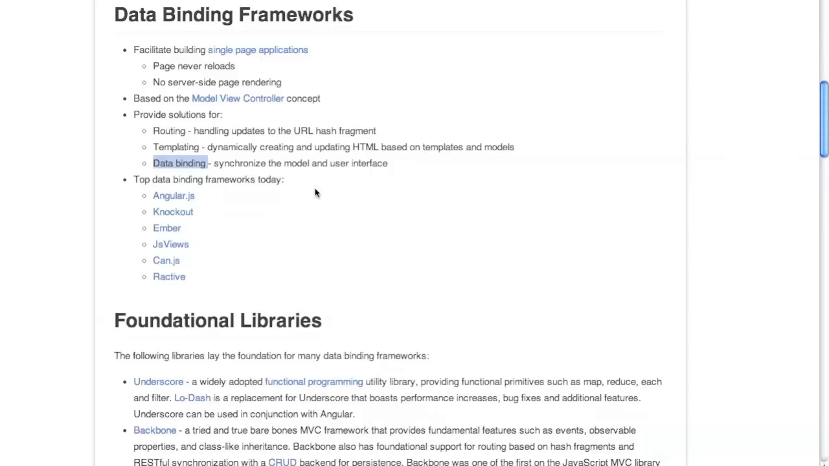So the top data binding frameworks today are Angular, Knockout, Ember. These are the top ones, and I've heard about these other ones too, and there are many, many more. It's kind of hard to tell which one is the best, but they all provide kind of overlapping functionality. But I've heard just from conferences and so on, that a lot of people prefer Angular as their favorite one.